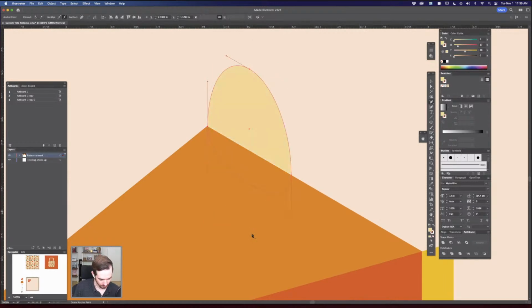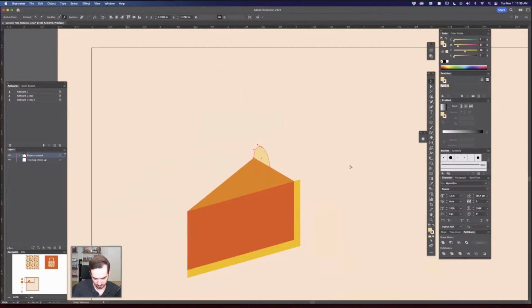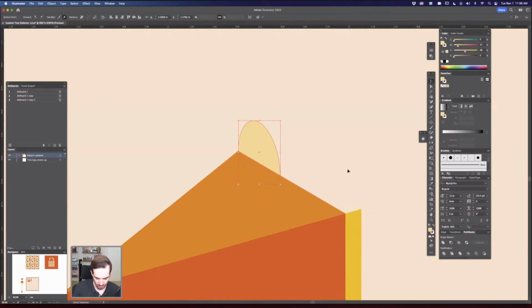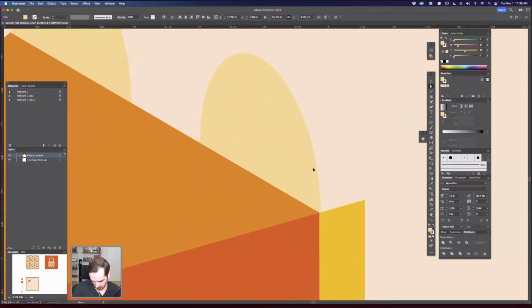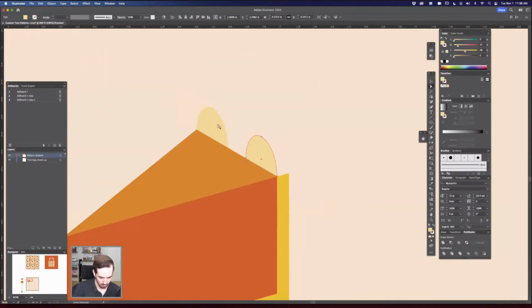Send it back. Something like that. Starting to look right. And then I'm gonna actually just duplicate that and drag it to the other side so that we can then select both of them.